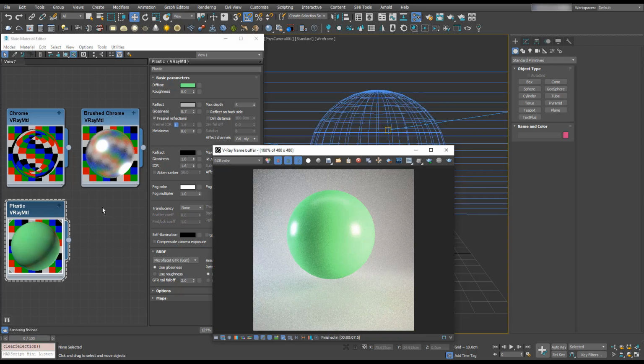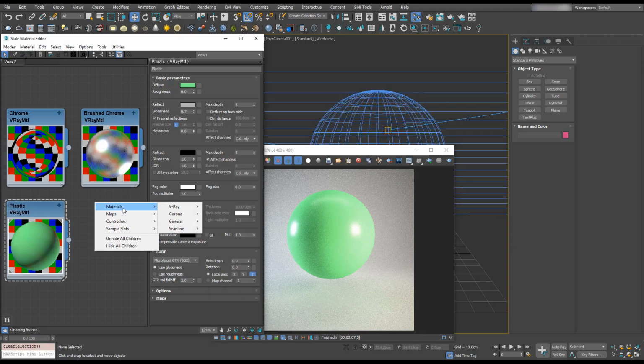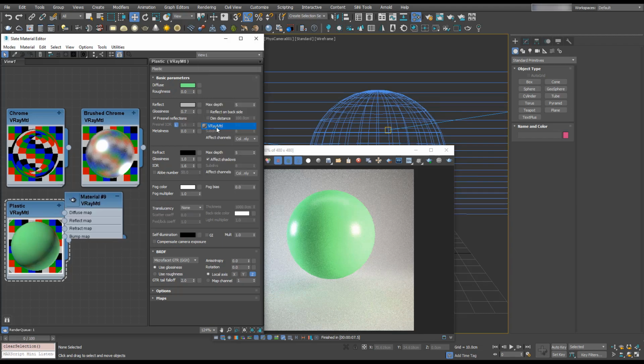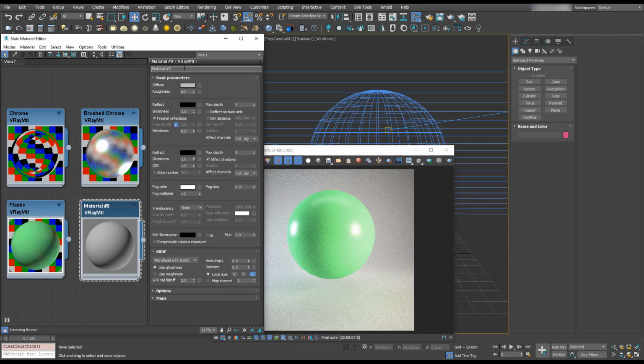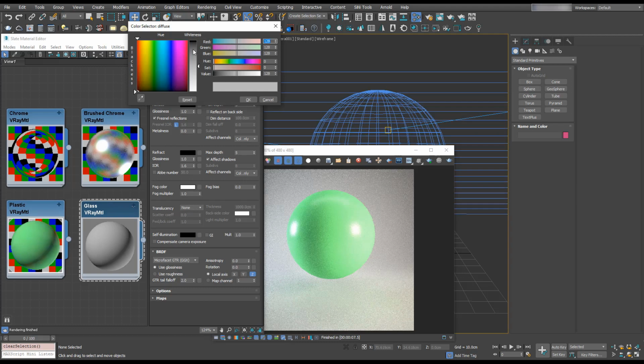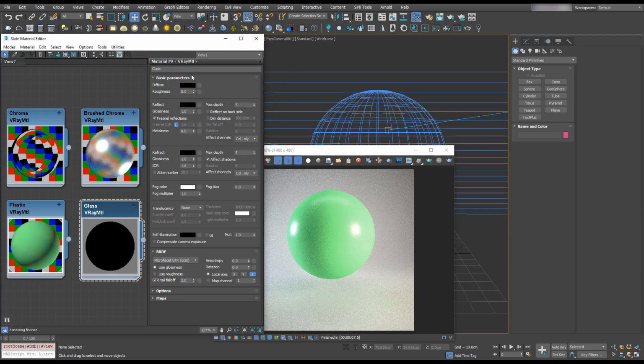Okay, so let's take a look at something a little bit different now, and let's make some glass. So I'm going to create a new Vray material and rename it glass. Now there'll be no diffuse color. Let's just make that black. And because glass is transparent, we are going to use the refraction.